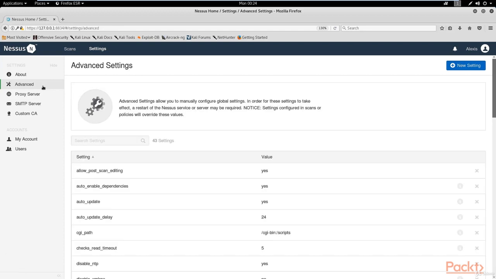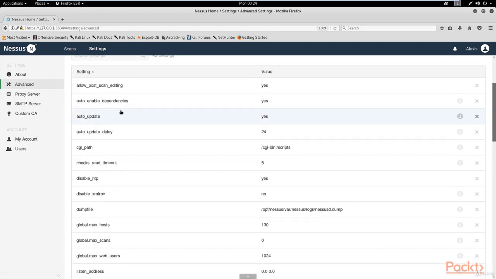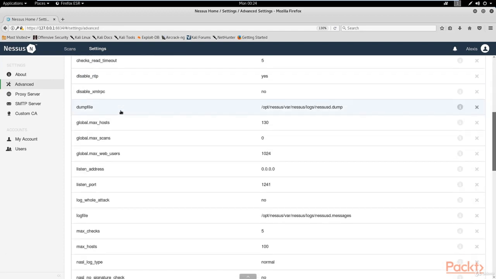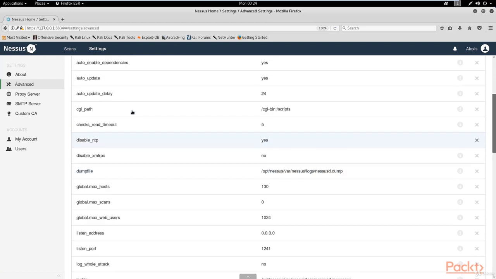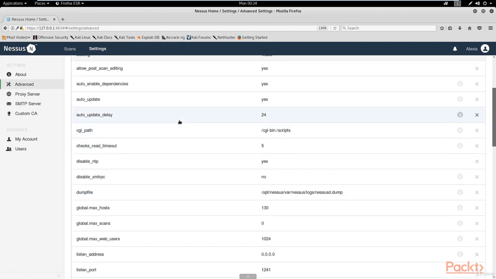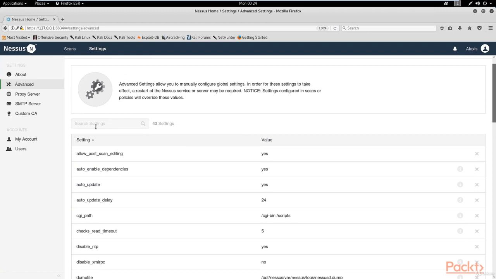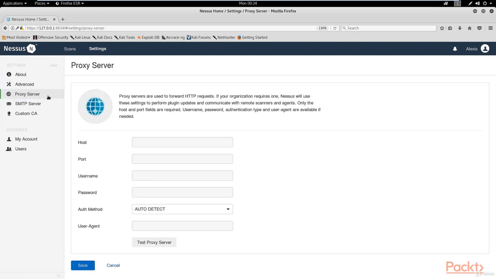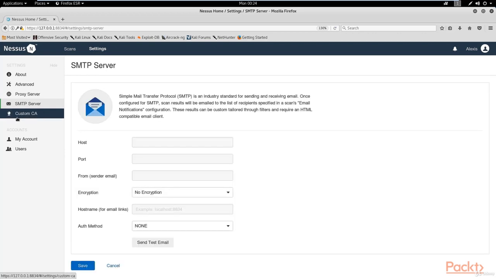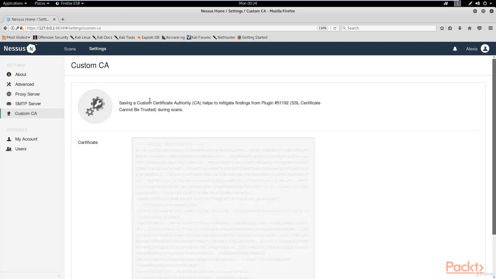Alright, when it comes down to master passwords, you can set your master password here if you want to. Alright, moving on to advanced settings. This is pretty self-explanatory. These are all settings that will help you fine-tune your scanning. I'm not going to go over this because this is more of an advanced feature. Alright, when you go on to proxy servers, you have the ability to use proxy servers, SMTP servers, and you have your custom certificates that you can also use.